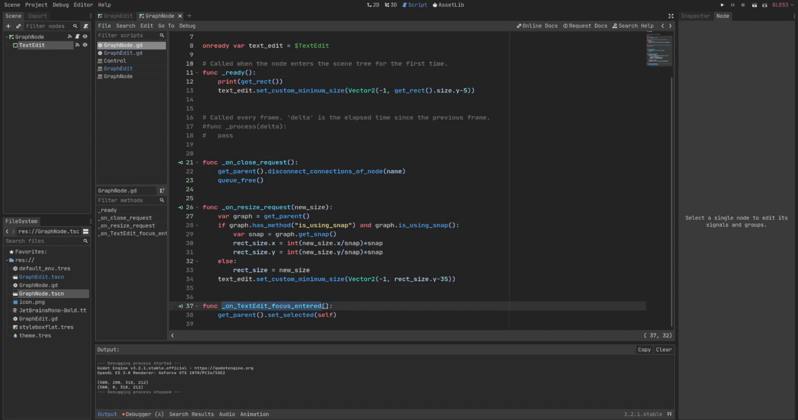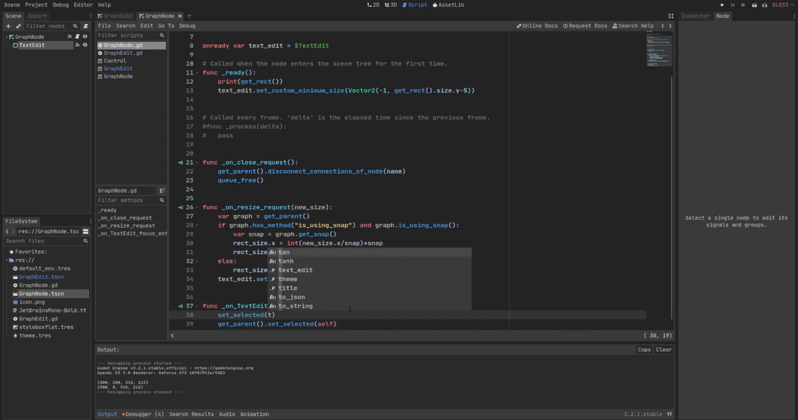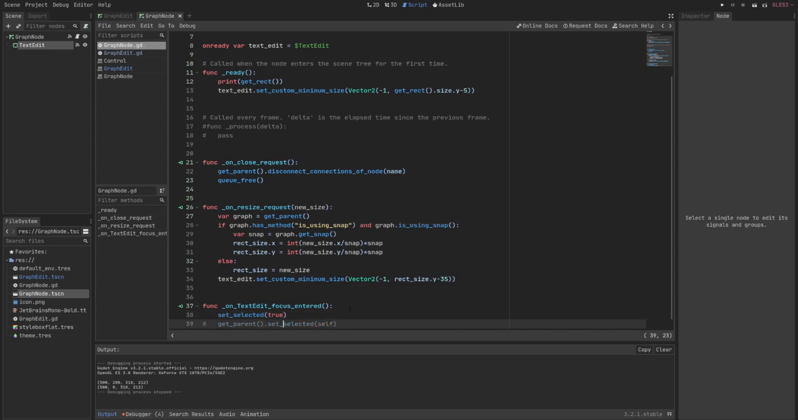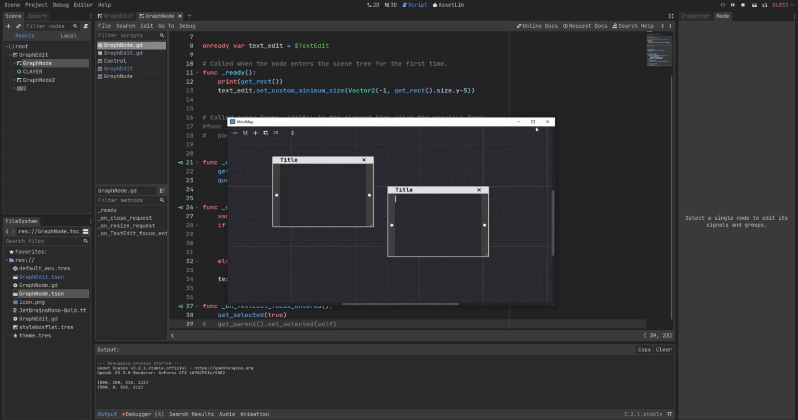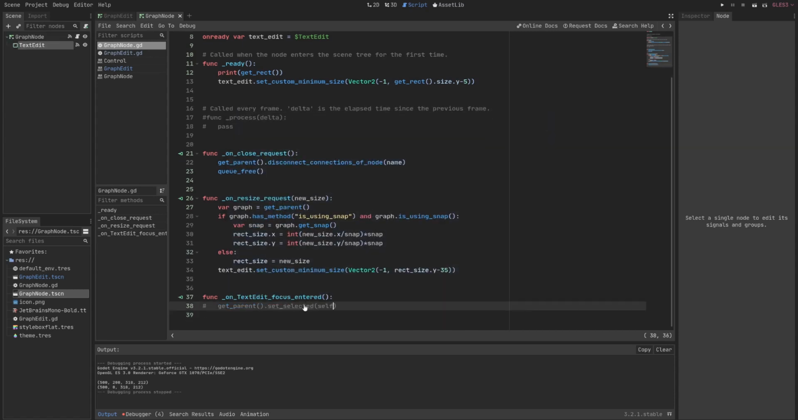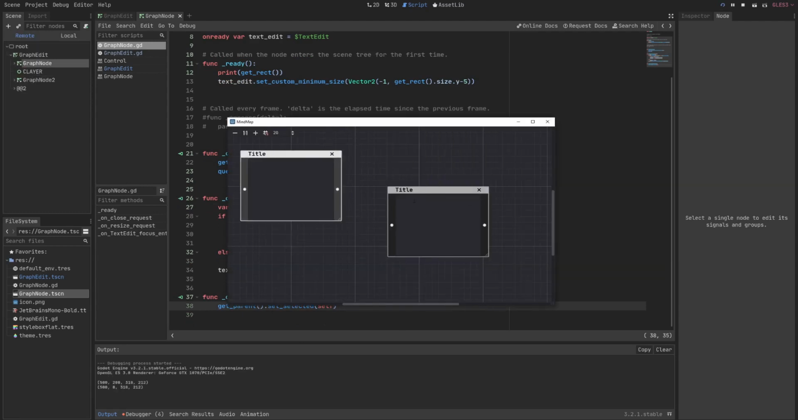So this is my signal, where my signal is connected, and I made sure to call the set selected method of the parent, of the graph edit, and not my own set selected. Otherwise, if I just use my own set selected true, if I did this instead of doing this, look what happens. If I have this selected and click here, I'll select both, and this is not what I want. I want to make sure that only the one that I'm clicking on is selected. So this is how I do it.